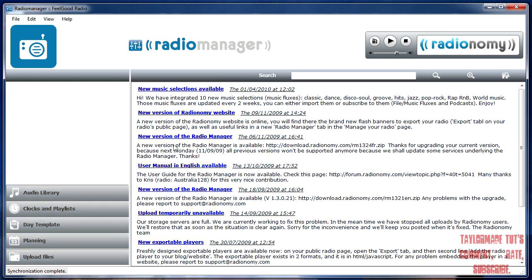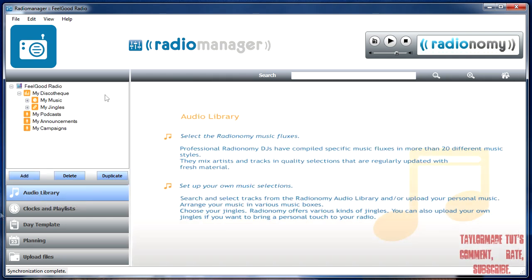This is Radionomy News, all their latest news, and the new version of the Radionomy website, so they've just done all that up lately. First thing you want to do anyway is go to Audio Library. This is where you add all your music into your radio that you're going to play, all the different things you can shuffle through, like in the middle of the night when obviously you haven't got any men to actually run it.